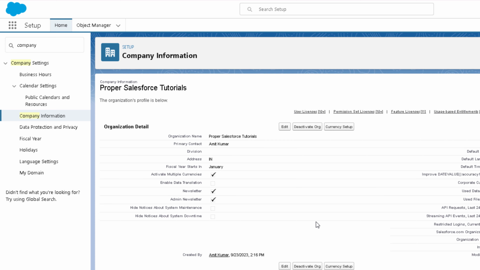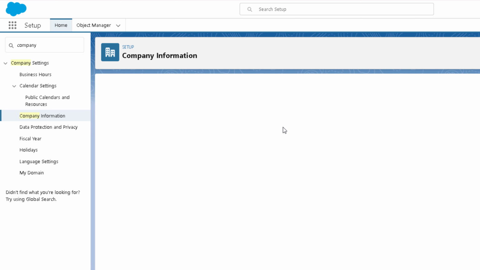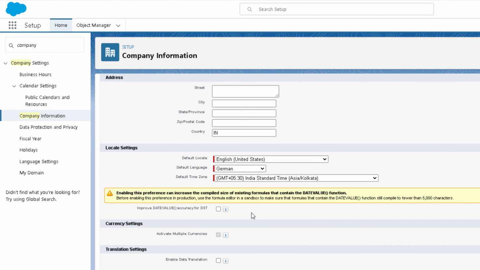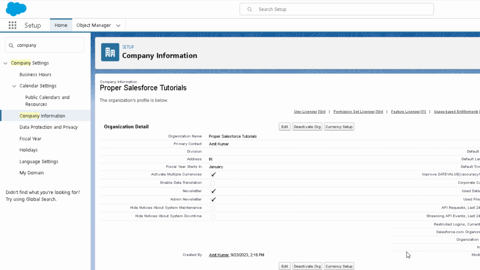Now after enabling it, the org will not show the locale currency option. So if I will click on edit and scroll down, you will not find the locale currency option over here. Enabling multiple currency will make the locale currency as corporate currency. So you will find the locale currency as the corporate currency itself, and you need to perform currency setup for enabling other currencies as well.